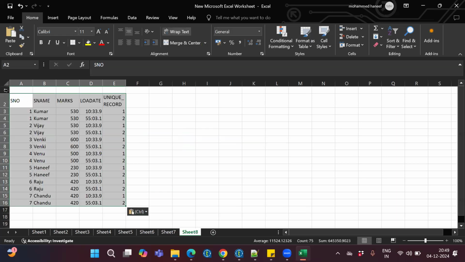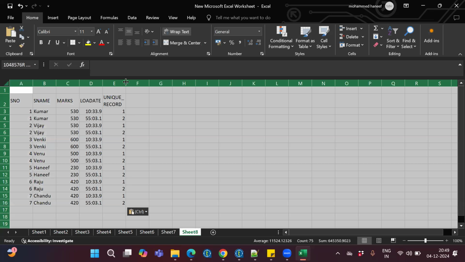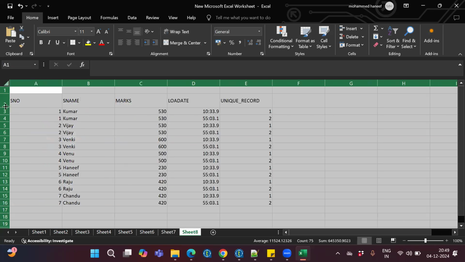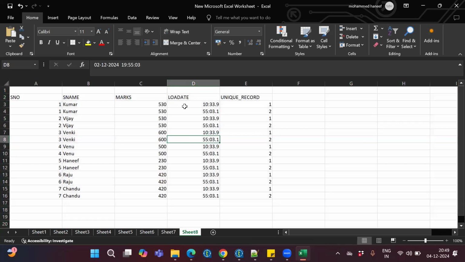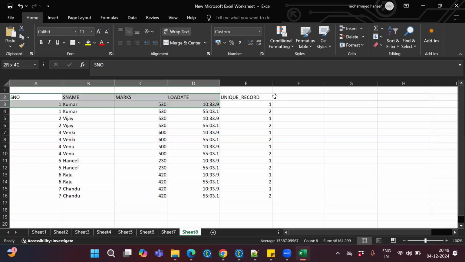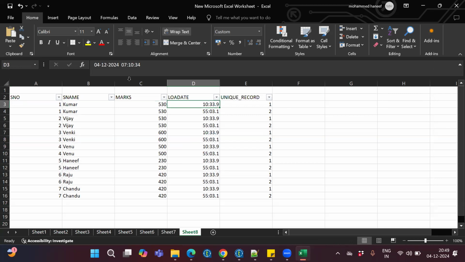Okay. Now you see. Based on the insert GMT timestamp, it will generate the unique records. So I'll show you first. You have 1, 1, but with some different dates. 4/12/7, and this one you have 2/12.